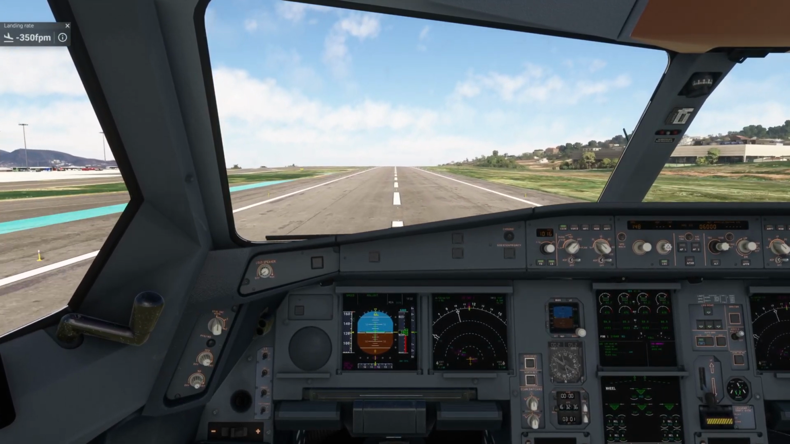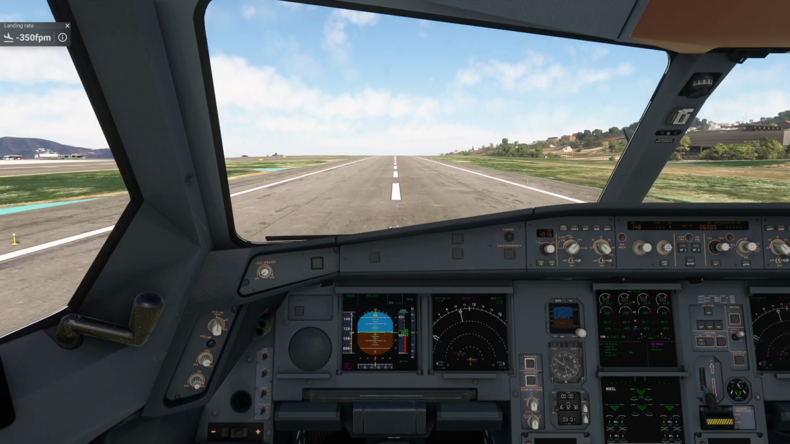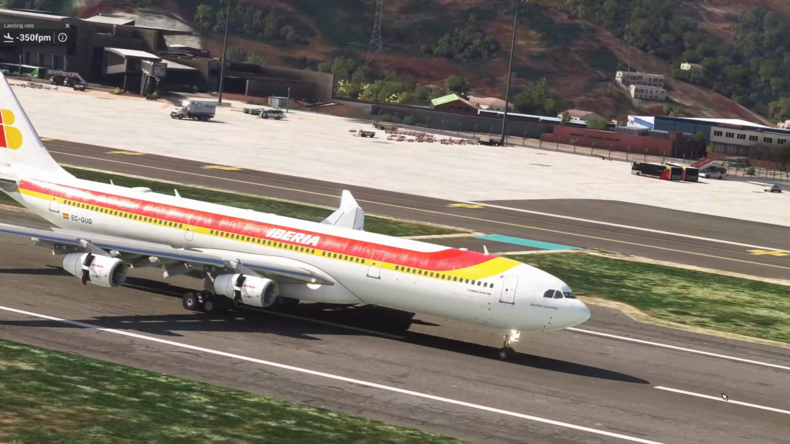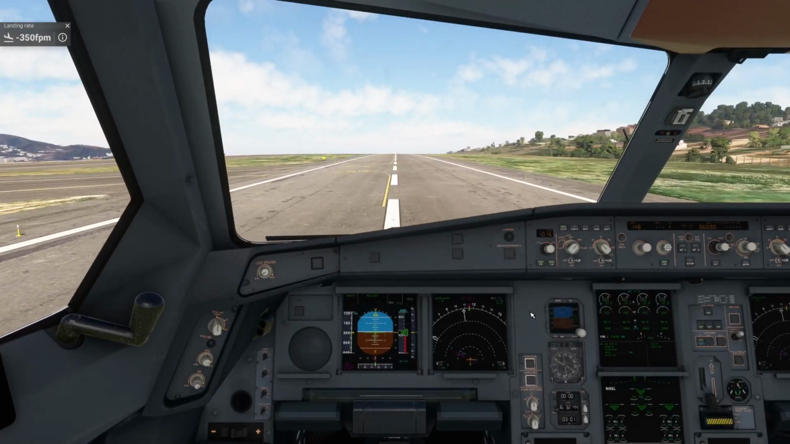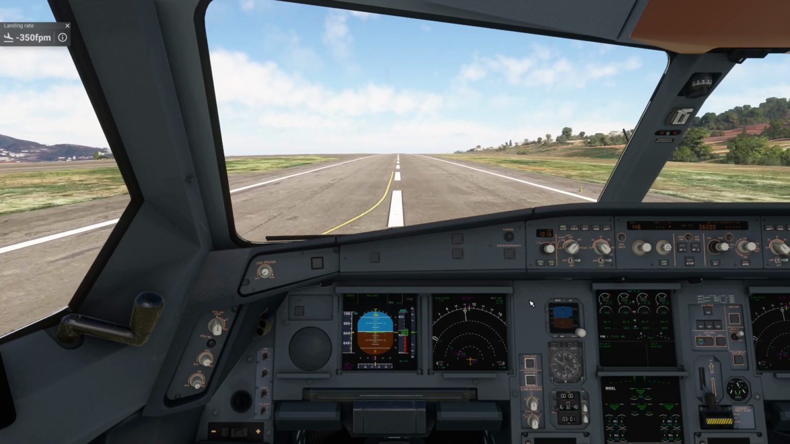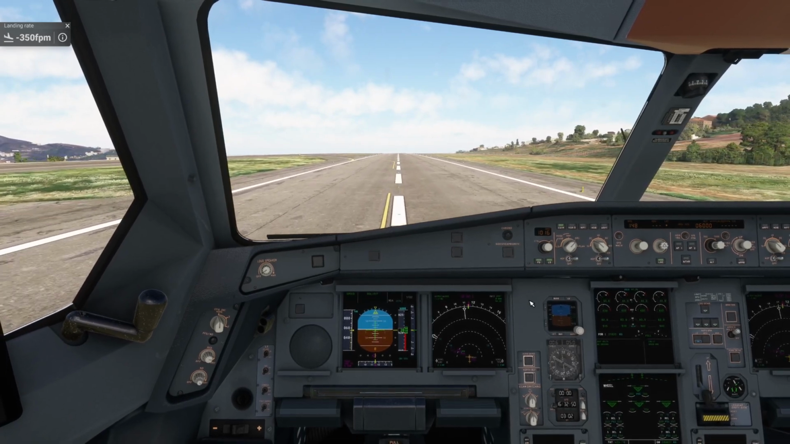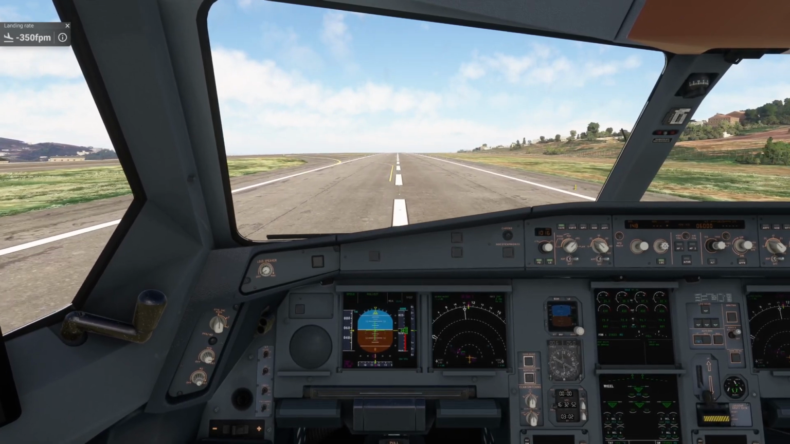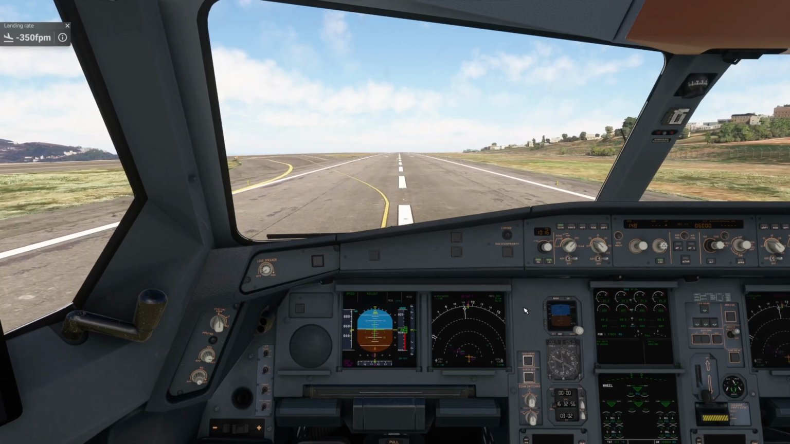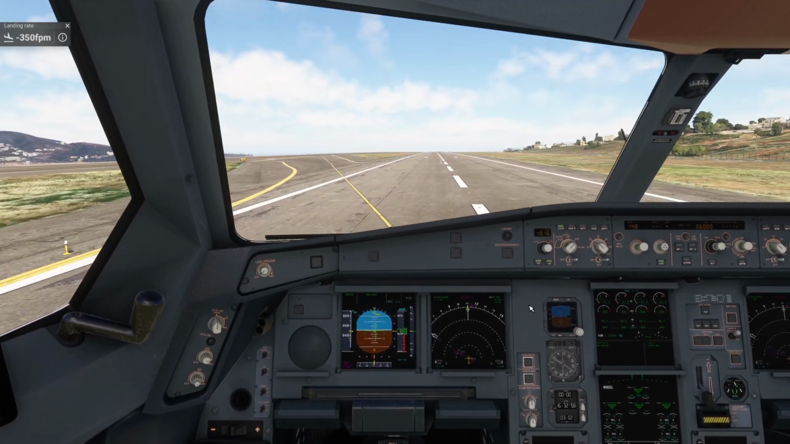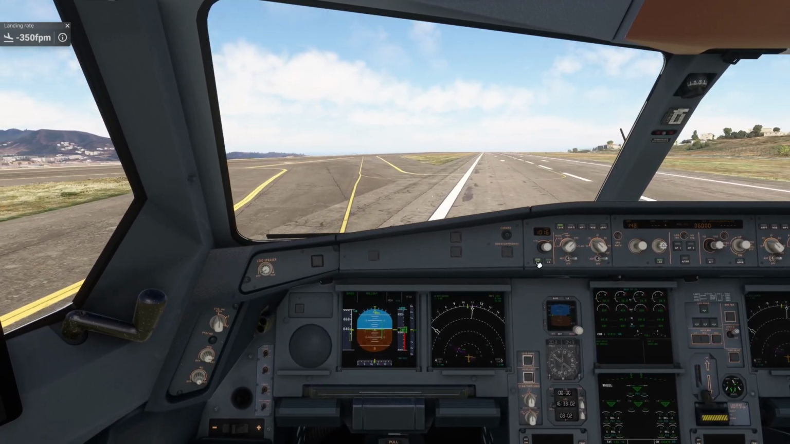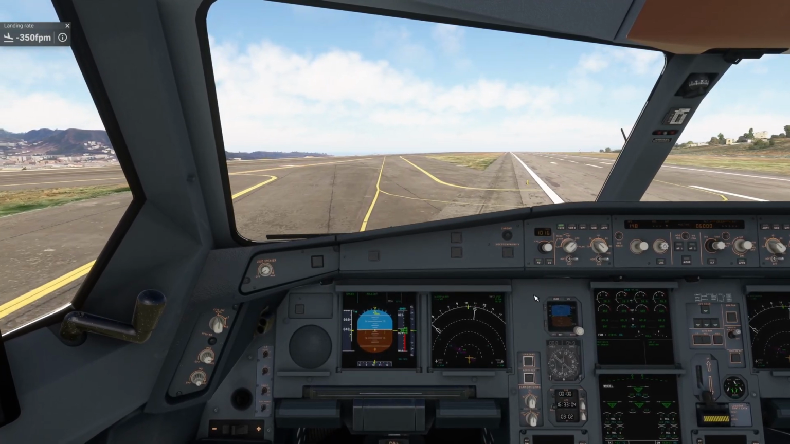Okay, reversers. Letting that nose gently come down. Touchdown. 80 knots. Through 60. We can get rid of the reversers. Tap the brakes to remove the auto brake. And then we can vacate below 50 knots onto this exit, gently braking as we vacate.